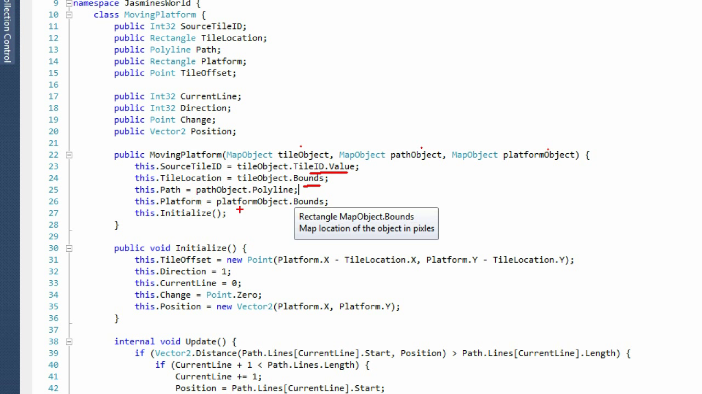And the platform is this one down here. So again, this is the collision detection platform, and this one is the sprite. They're separate so that I can deal with them independently. And then of course the polygon, that is our path. Then we call initialize, which calculates our offset of how much the sprite is drawn in relationship to the bounding box, so we can keep that. What direction we're going, what line on the path we are, how much we've changed.